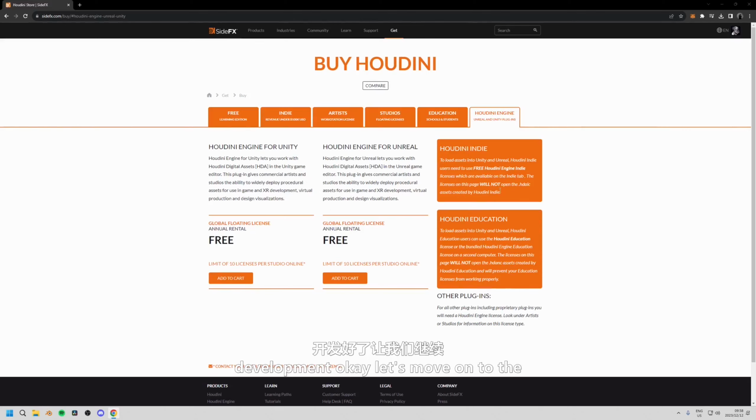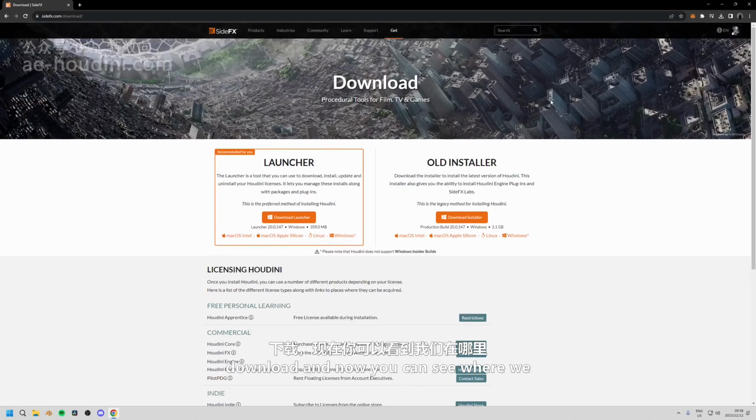Okay, let's move on to the installation. So what I'm going to do is go down here. You can click back on Buy or you can download. I'm just going to click on download. And now you can see we're presented with some options. So the first one is the recommended way, which is the launcher.